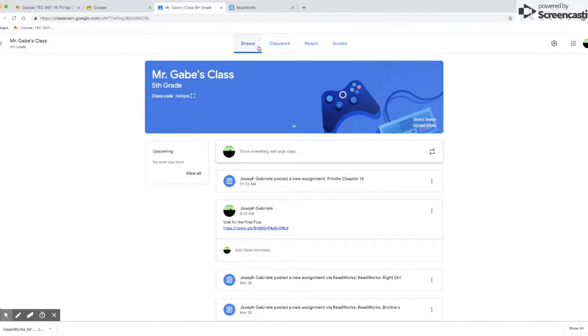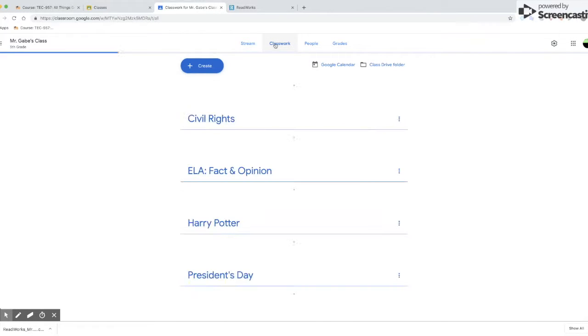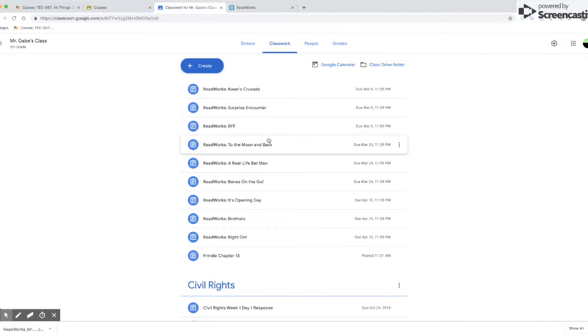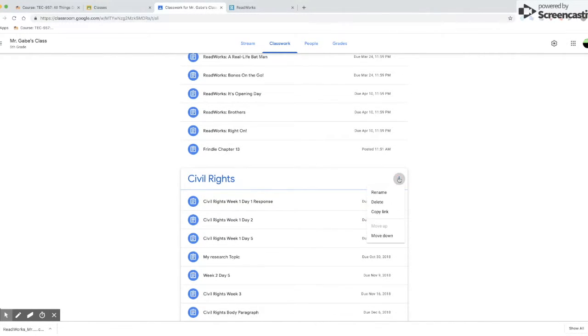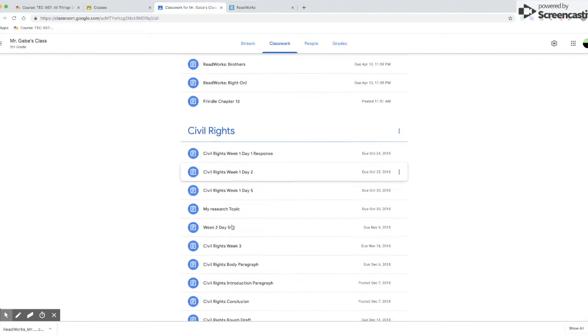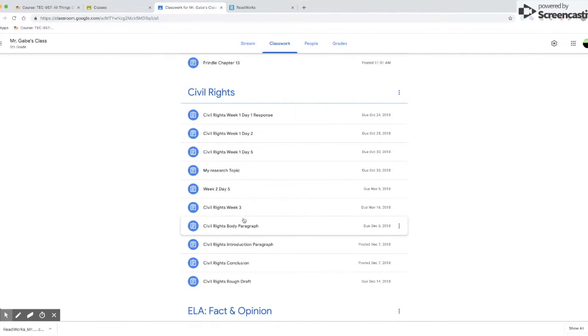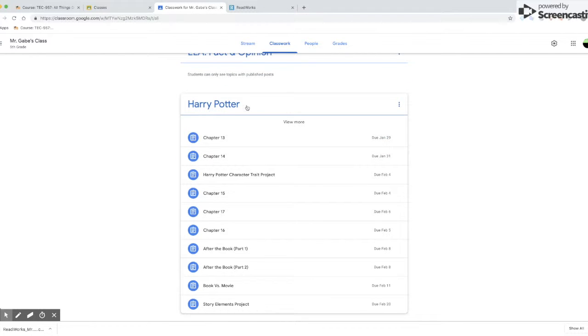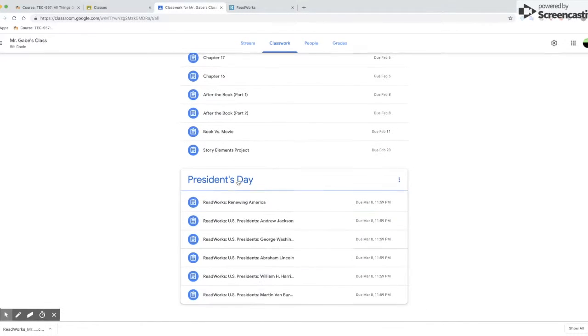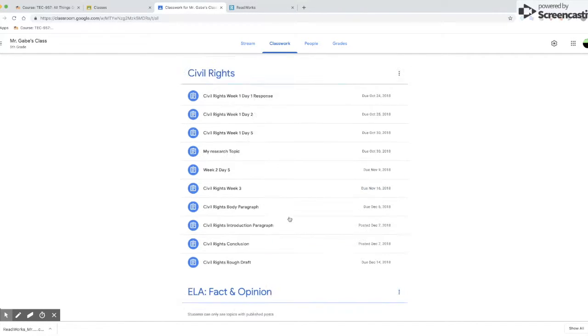There's a couple tabs up here. If you go to classwork, this organizes them a little better. You can actually make topics and put them in specific topics so the kids can find them a little easier, and you can find them a little easier. So we have a civil rights topic. We have a fact and opinion topic. We have a Harry Potter topic. That was a book that we had read. We had a President's Day topic. We had a bunch of different assignments to do for President's Day. There were some other old ones too that have recently been deleted.